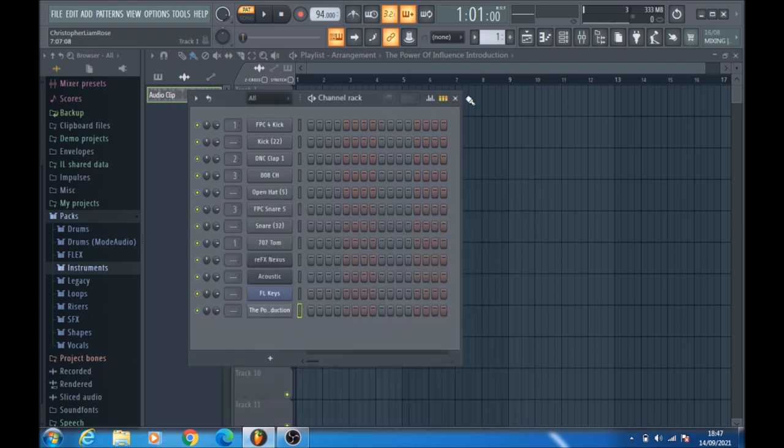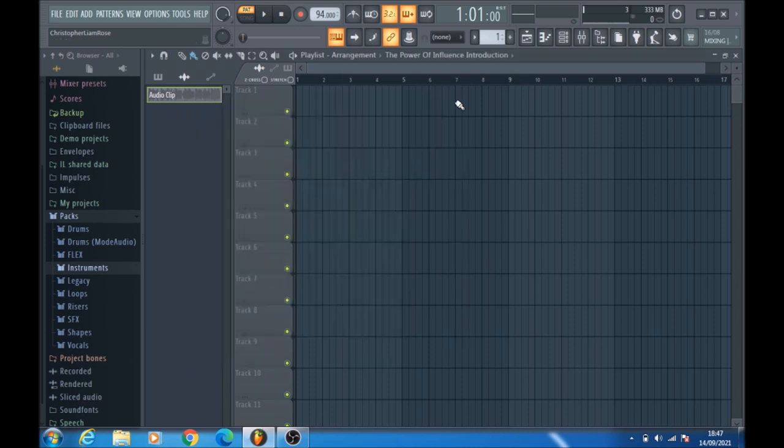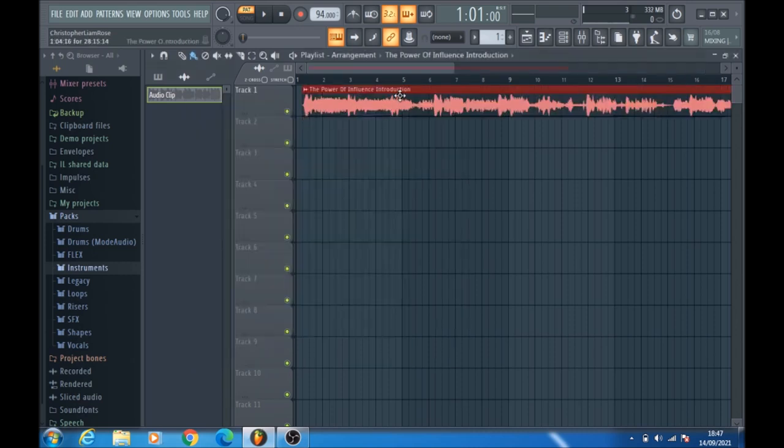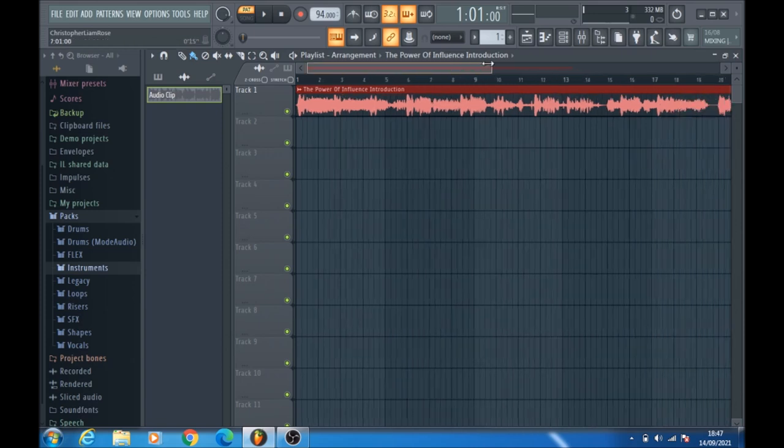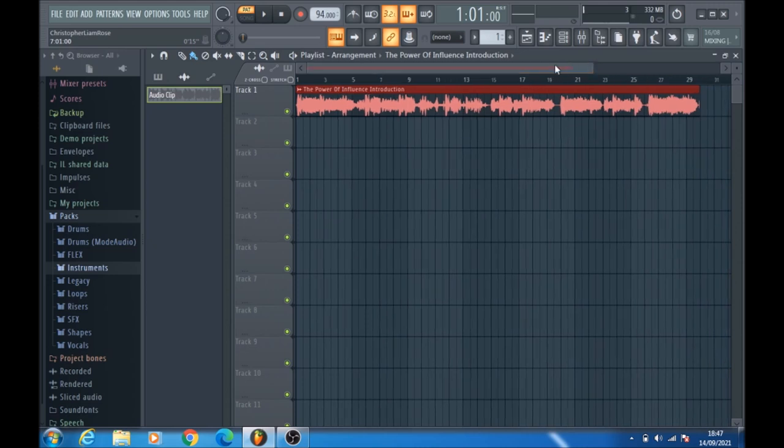And then there's another way you can do it as well. You can just drag the clip across, but I did it this way because I want to see the clip as I'm recording it. So that's the reason why I did it that way rather than just dragging it into the playlist. So it's a bit easier to do that.